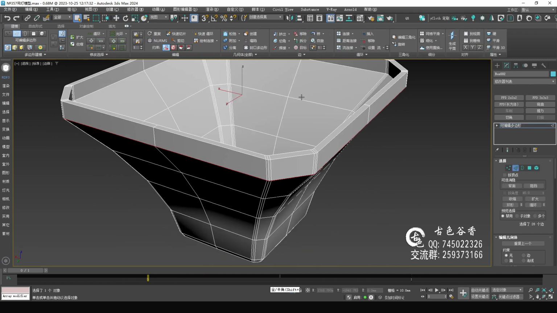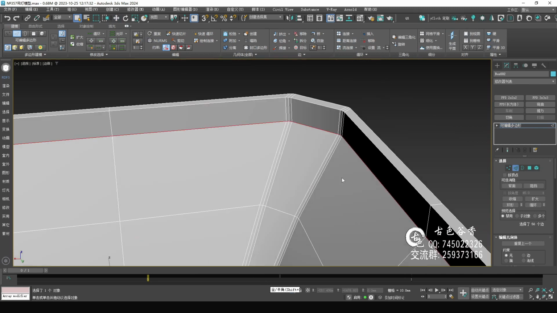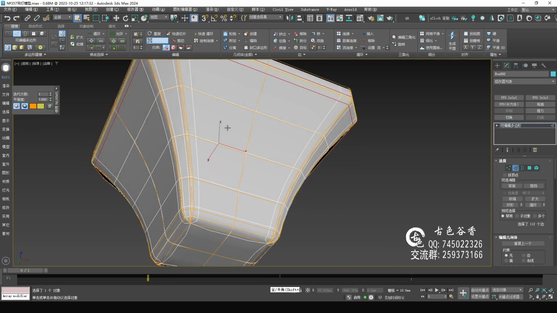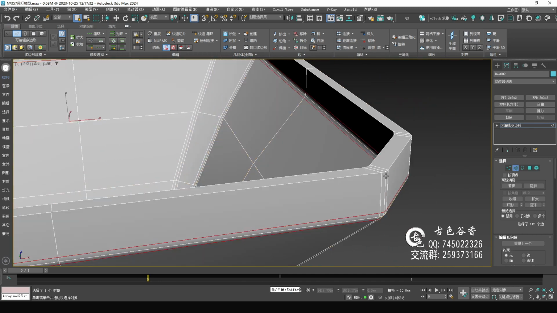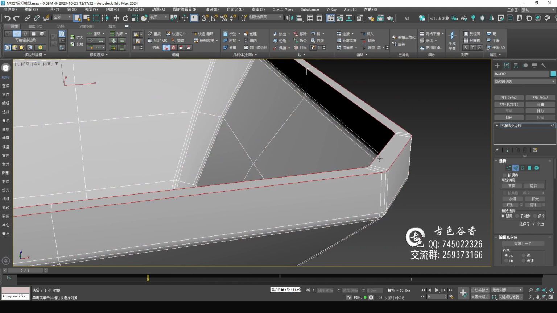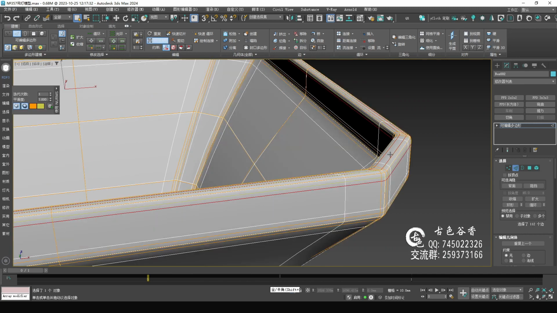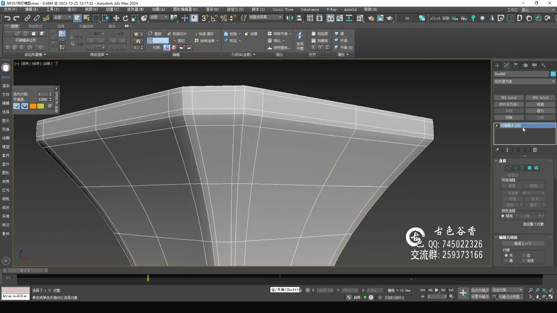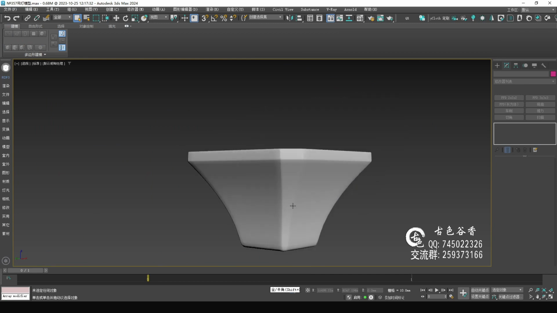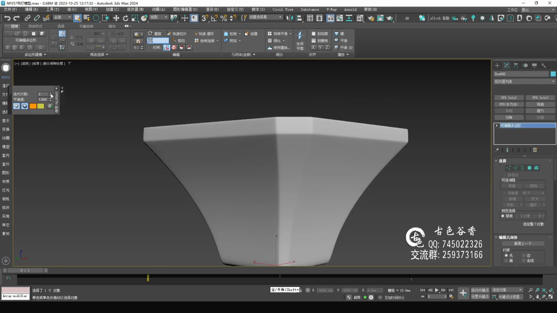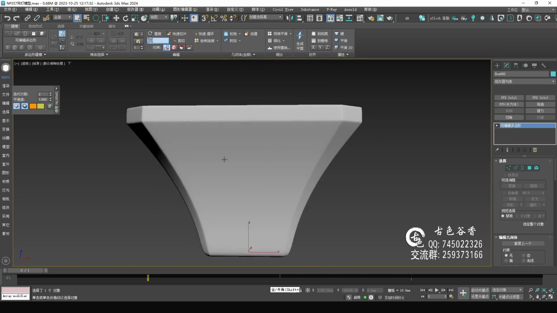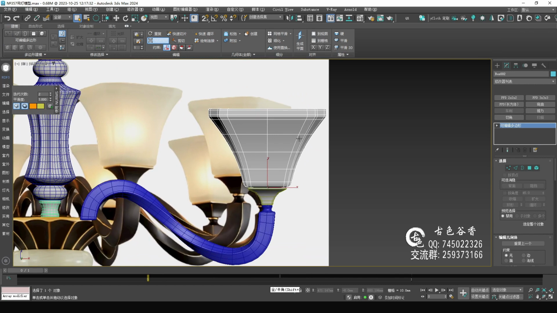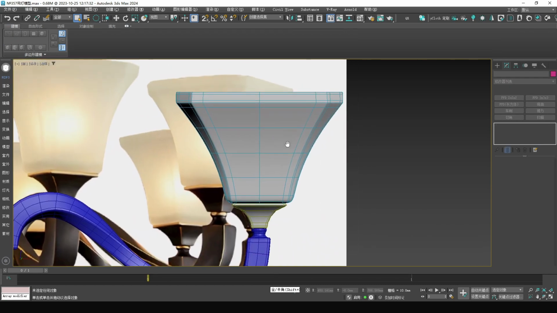And then we go to the side. Cut corners on it too. I'm going to angle this one and this one. Two iterations will work better. So this lampshade is ready.